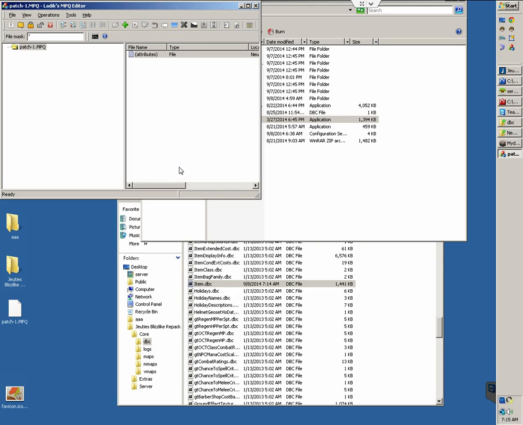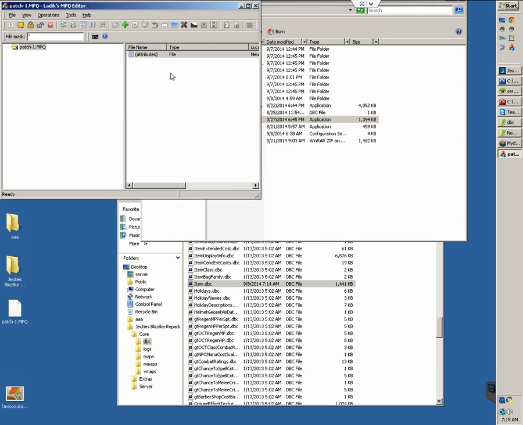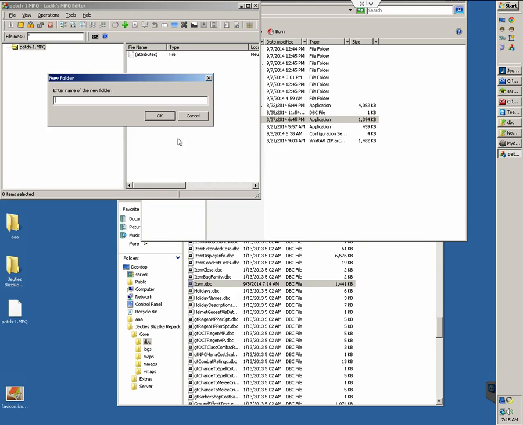Hit next, and this is version 3.5.0 759. Okay, just letting you guys know because I like them references. Now, new folder, DB files client.